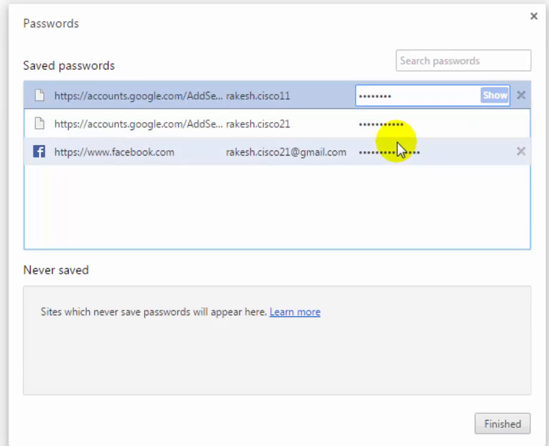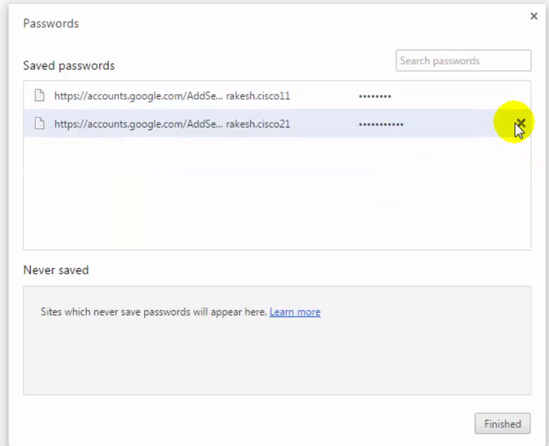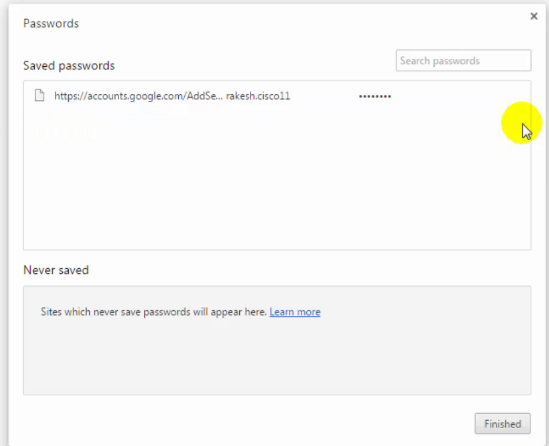If you want to remove your saved password, then you just have to click on the cross. Now your saved password has been removed.